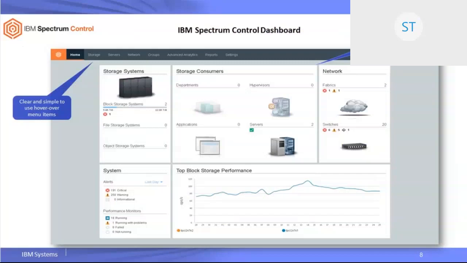Once you log into your Spectrum Control, you'll get the following dashboard, which will show you consolidated information and aggregated health status of all your storage environment. If you see the slide, you have your storage systems where you can see file and block storages, your storage consumers where you have your departments, the hypervisors, application servers, also the network, the fabric, and the switches. You can get the details of it. You can get the alerts and warnings on it, and how this overall health report is presented on this dashboard.